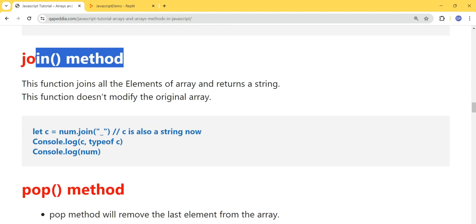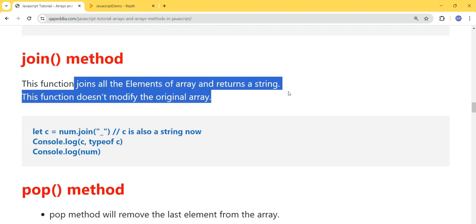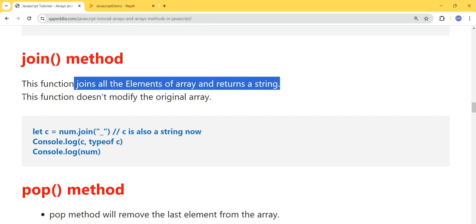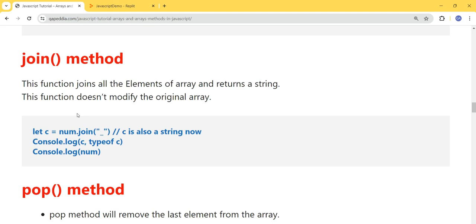Then join method. So join is a function, it's a method. What does it do? It joins all the elements of an array and then it returns a new string. And this function also does not modify the original array. Original array remains the same. How does it work? We'll give the array name, then dot join, and then with what particular character we want to join the elements of the array, we will give those things. Okay, so let's do it here.